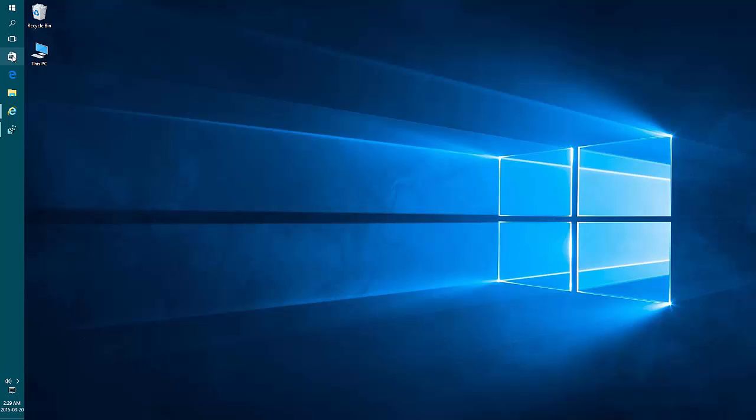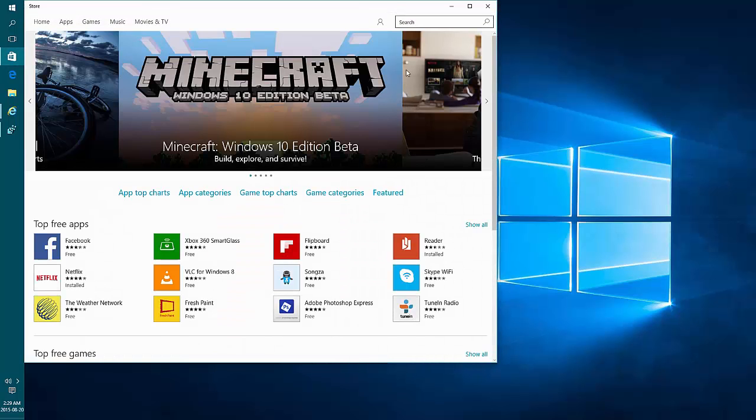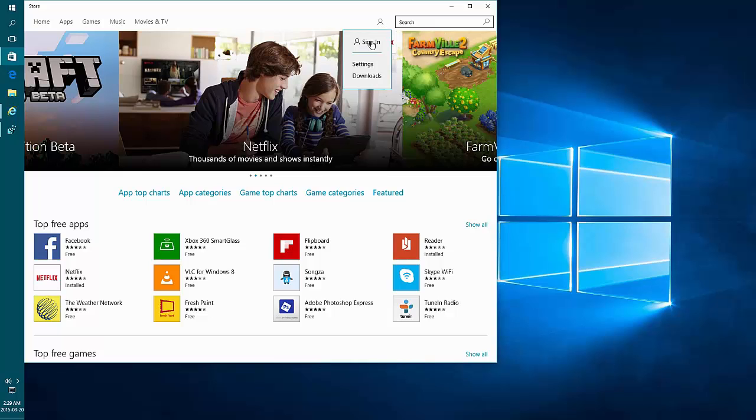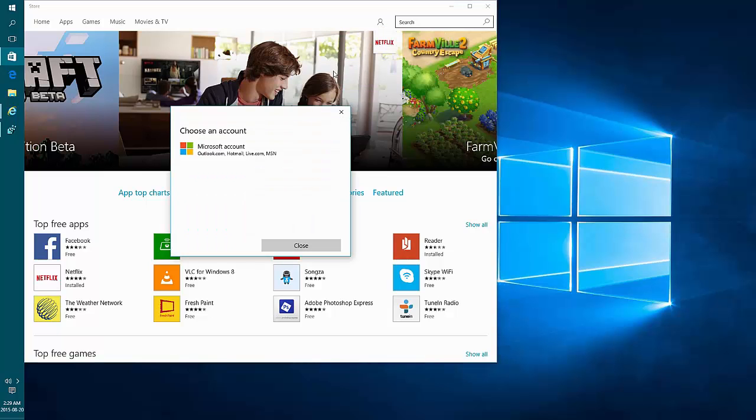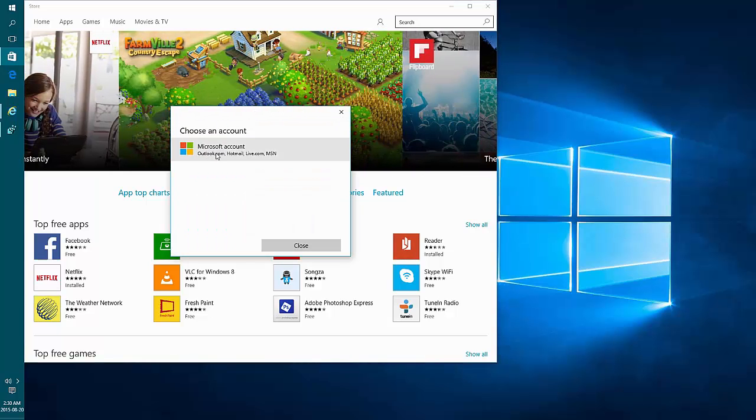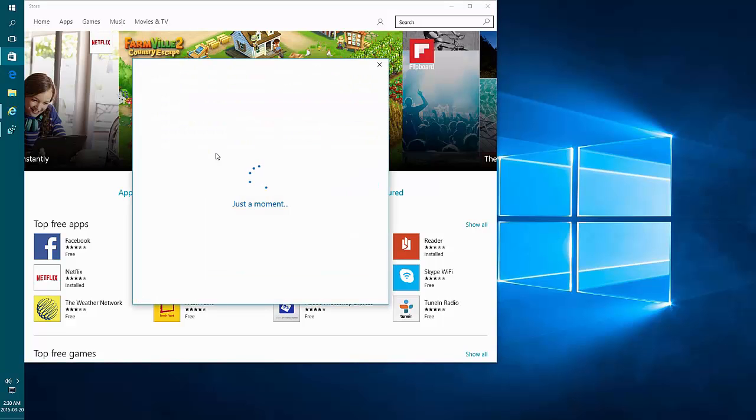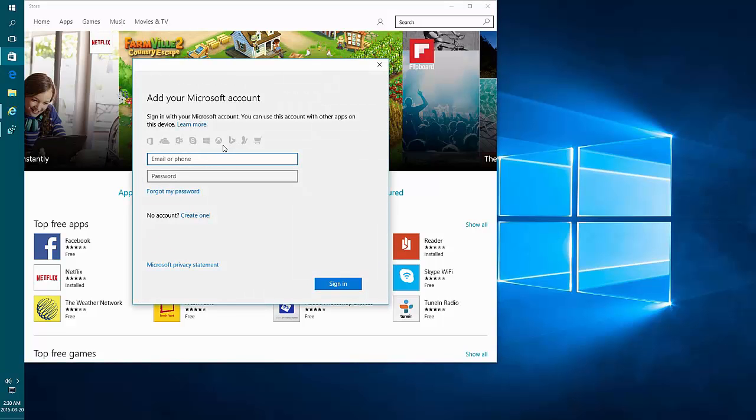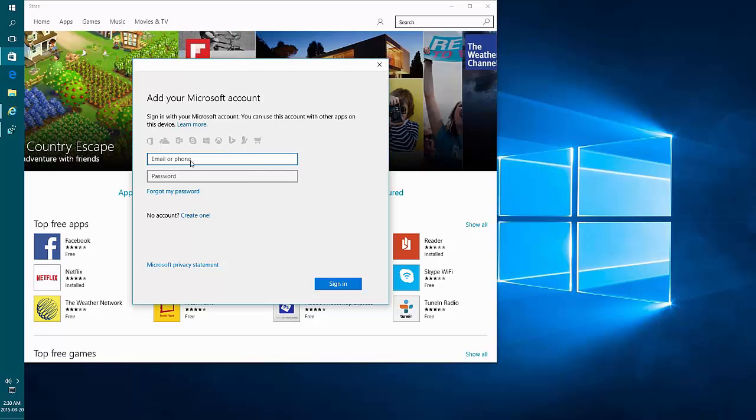So if you go into the store on your local account, either through the taskbar or start menu, click the login button next to the search bar. Choose sign in. Choose Microsoft account. If you have a Microsoft account, you can enter it here.